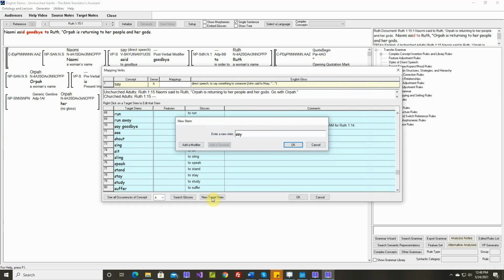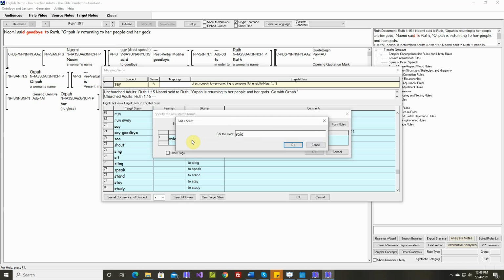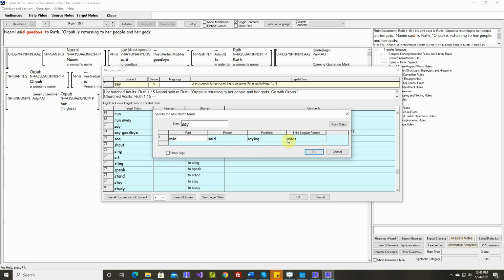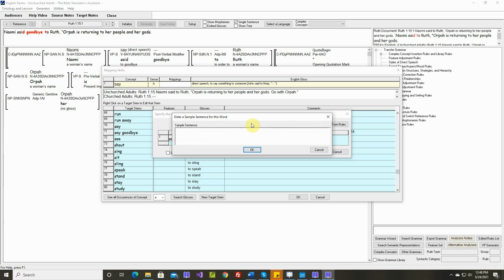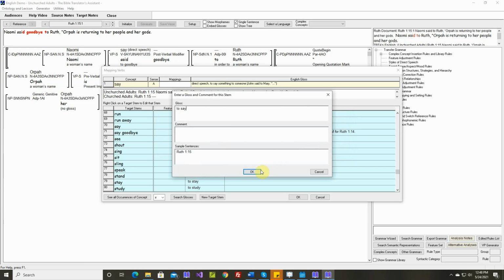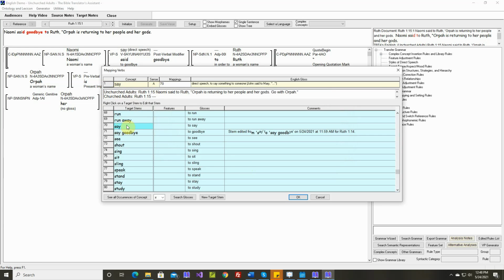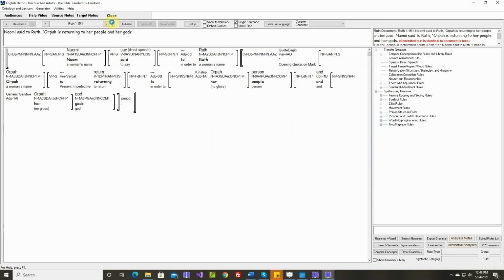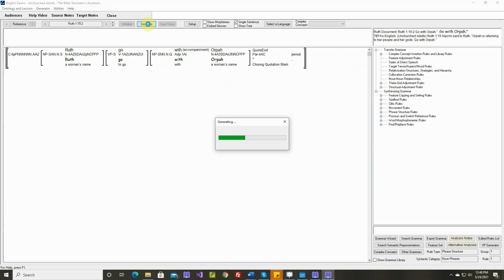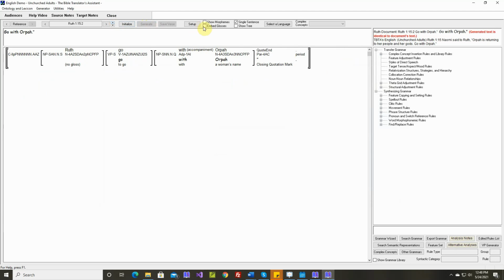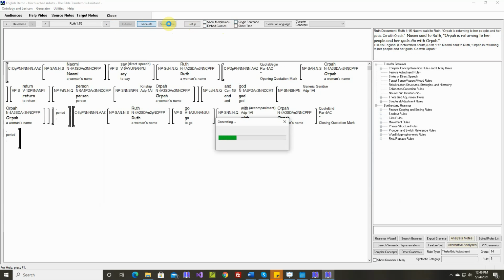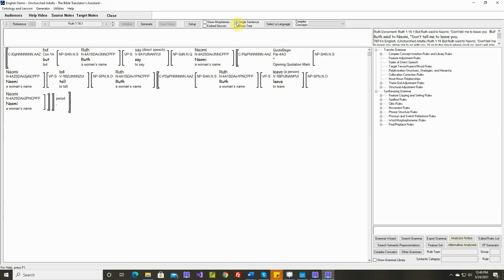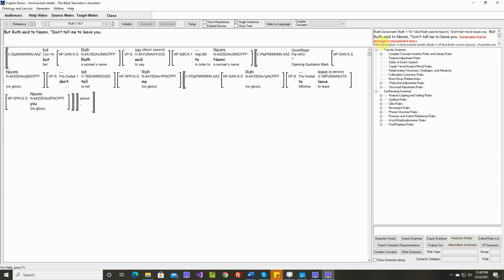New target stem is say. Have said, saying, says. Okay, so now say is linked to just say. Generated text is identical. That's the last sentence.